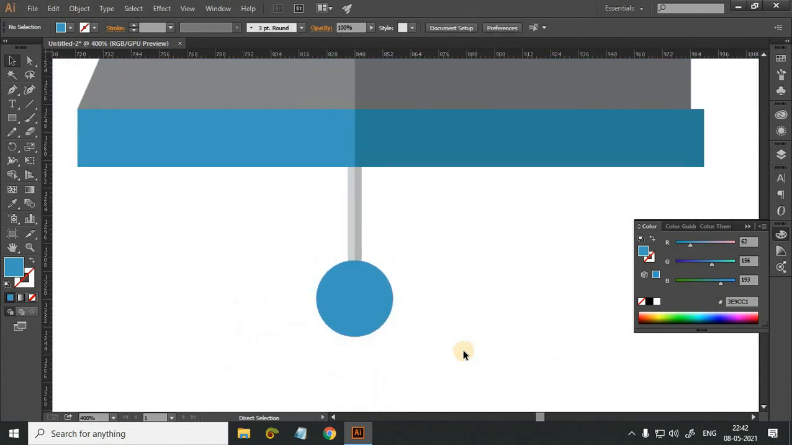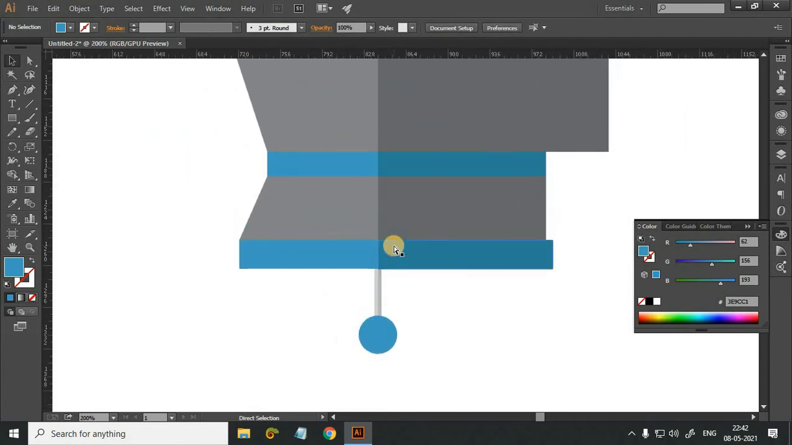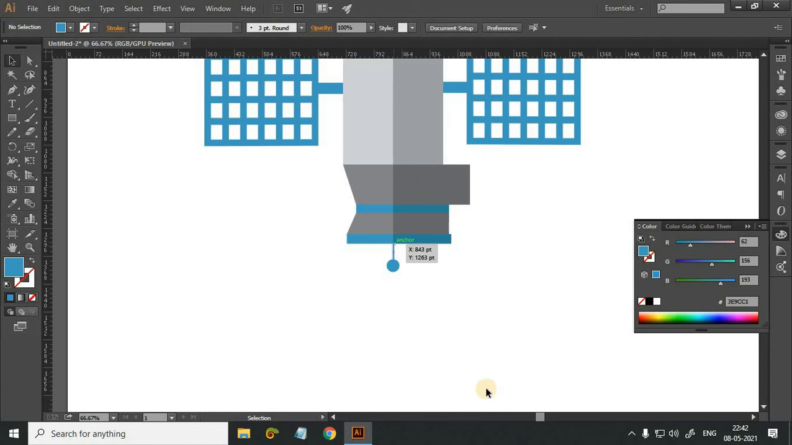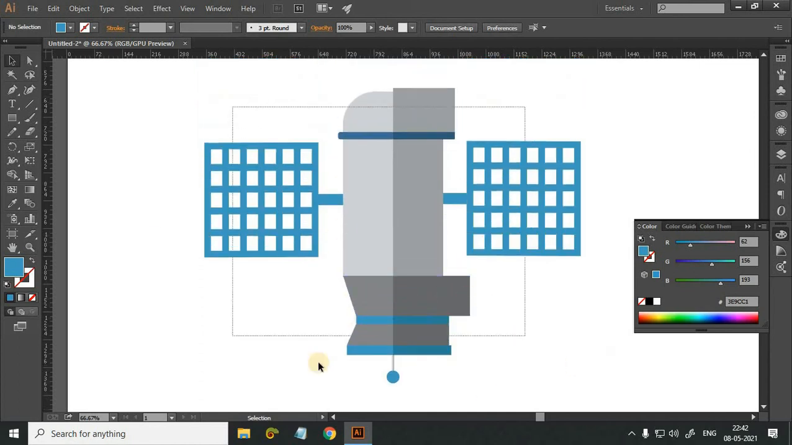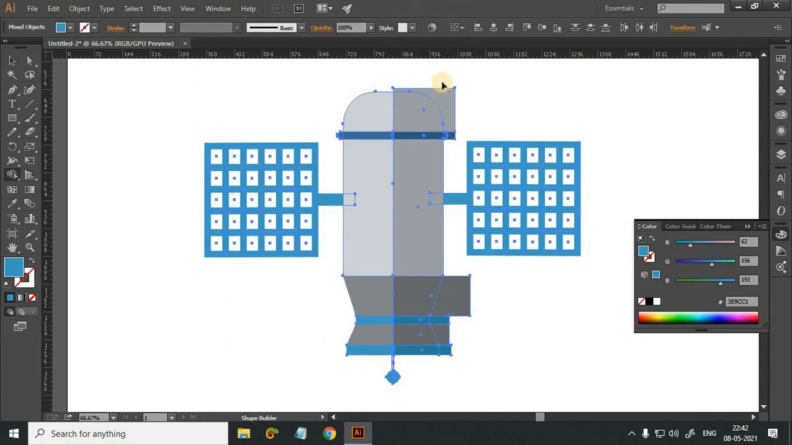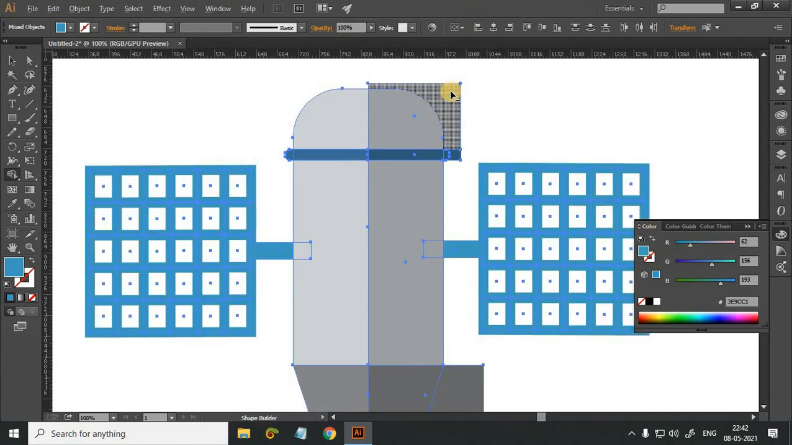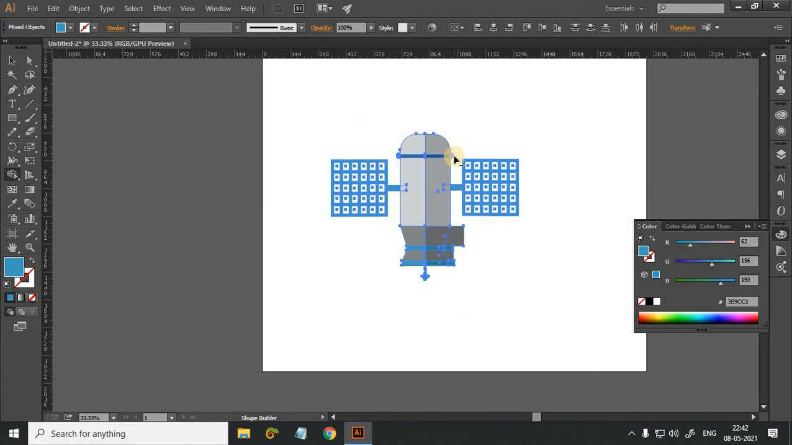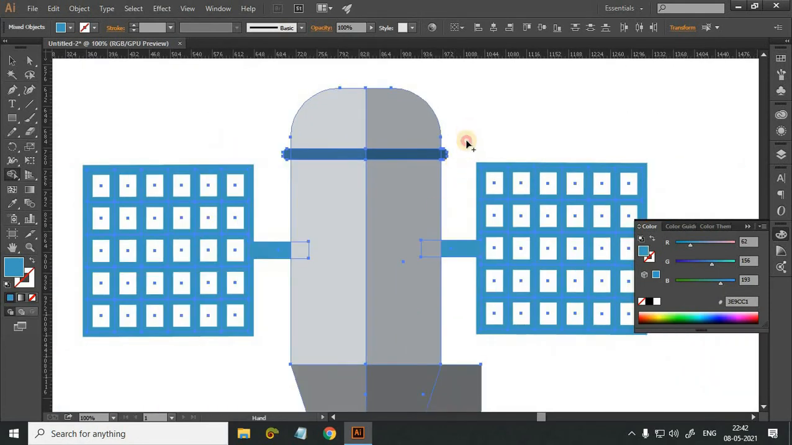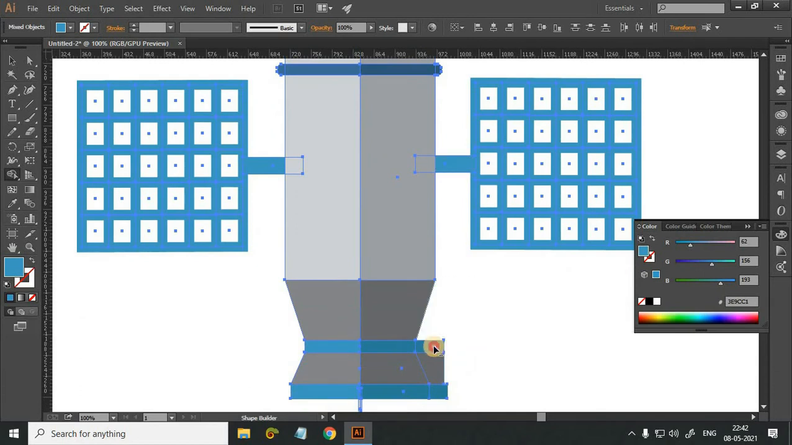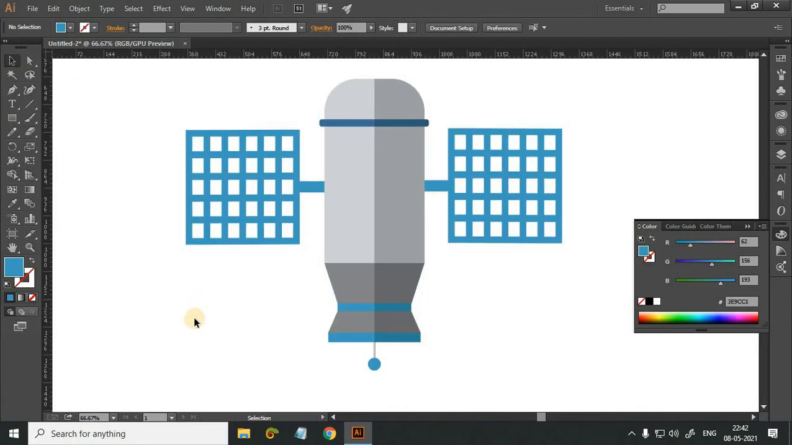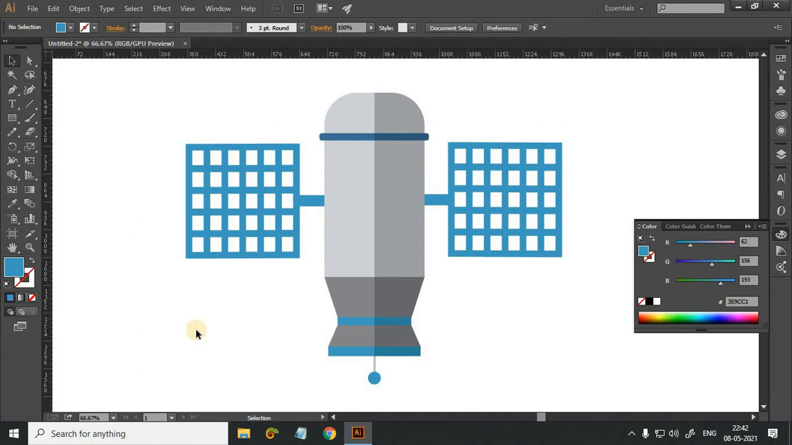Now I'll also add a shadow, meaning an effect, to this, but before that I'll create these things also. I have to cut out these things and then create the shadow or the highlight for this one. So I'll get the shape builder tool and, pressing Alt on the keyboard, I'll cut out this part, and then this part, and I think I've cut all the things out.